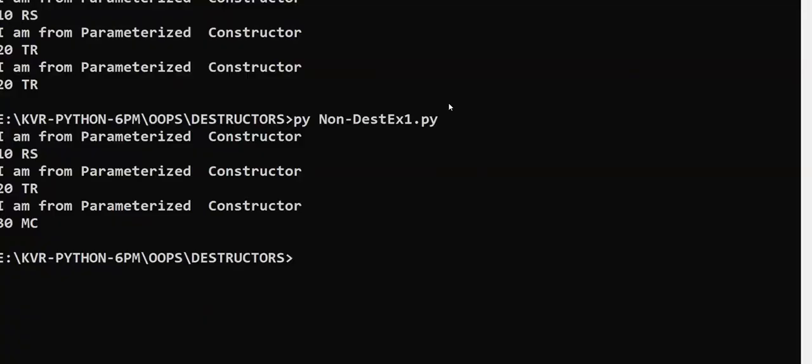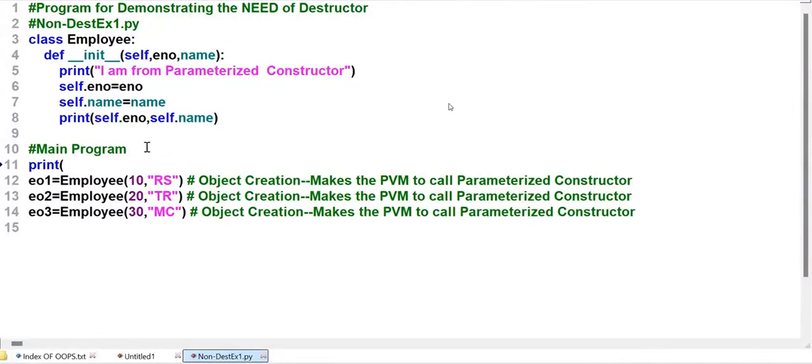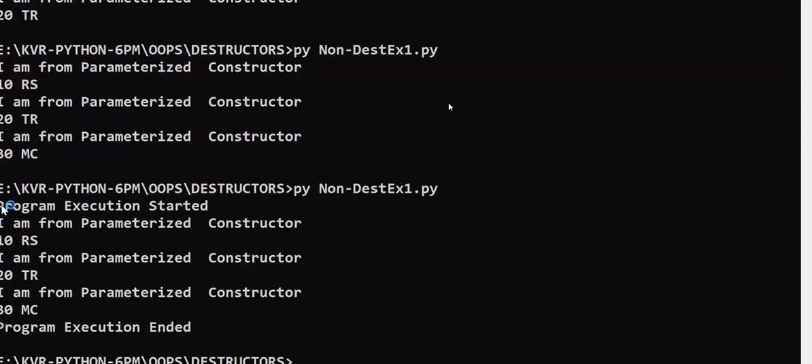Understood? So here I'm writing print "program execution started". Important: program execution started. And at the end of it, I will write here "program execution ended". As you know, the program execution is started and ended.